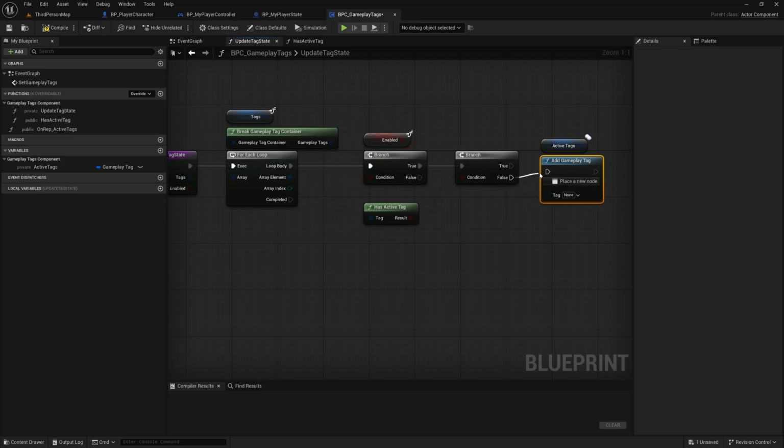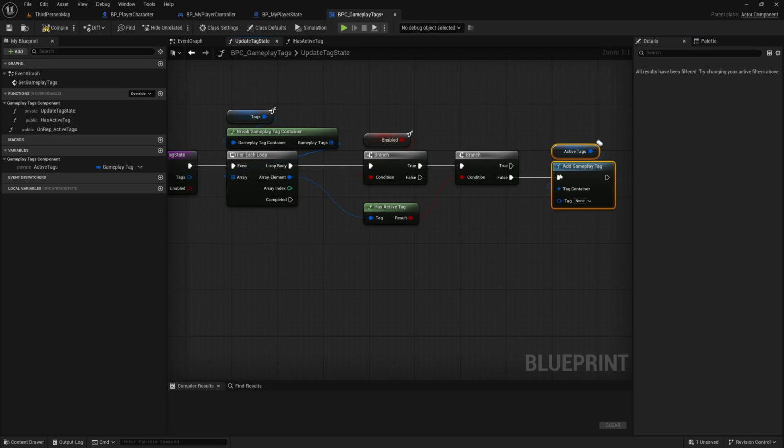Connect the false exec pin of the branch to the addGamePlayTag node. This ensures that we only add the tag if it hasn't been added yet. Also connect the array element pin to the tag input of the add node. This defines which tag should be added to the list of active tags.